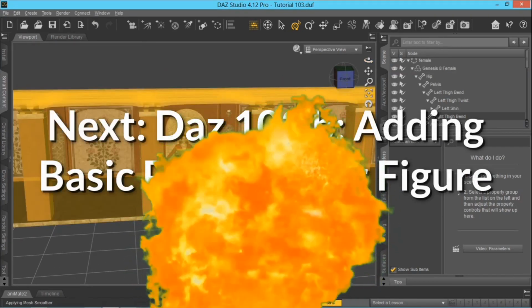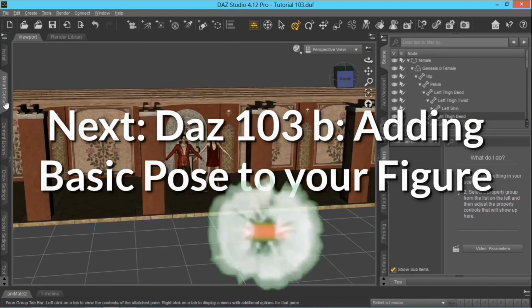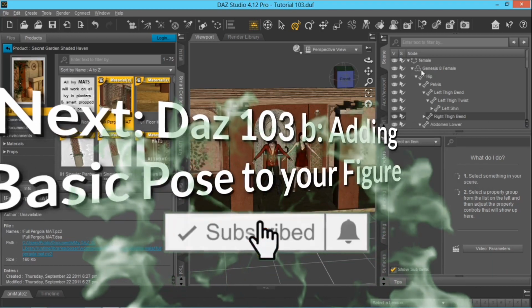Alright guys, we call it a day. Our next tutorial is titled adding basic posts to your figure.